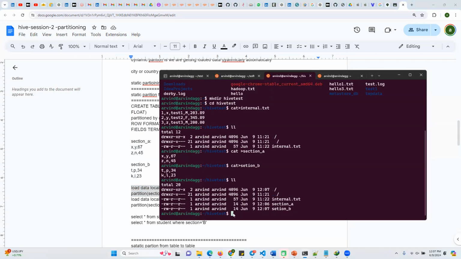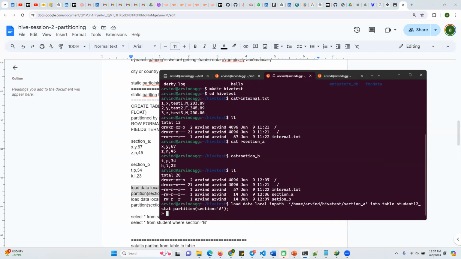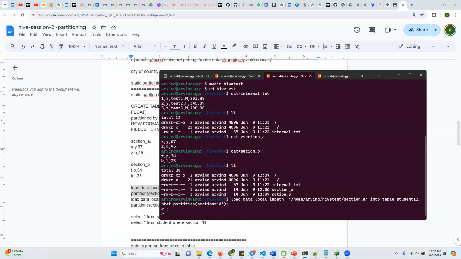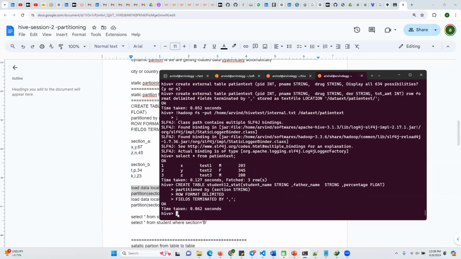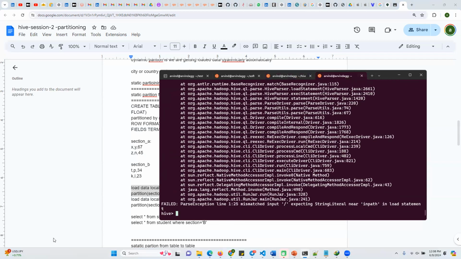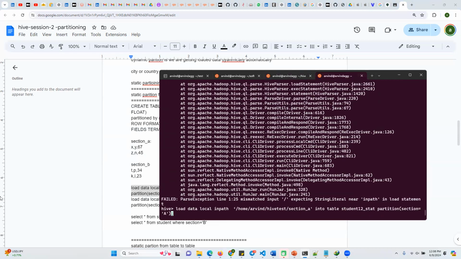So static means manually loading the data in each partition. I will tell the disadvantage of the static partition: if the number of partitions is more, then it is a problem. First of all, I'm running in the terminal, I have to run here in the Hive shell. The problem is whenever you copy into this text document the single quote from the internet, that needs to be changed.